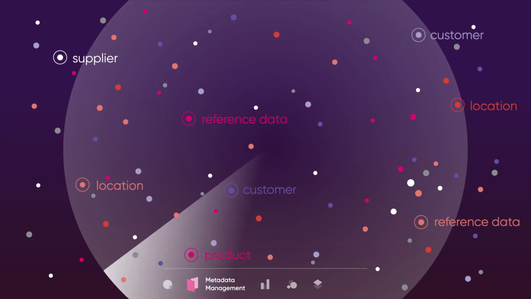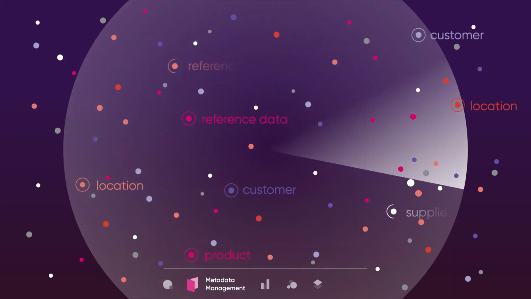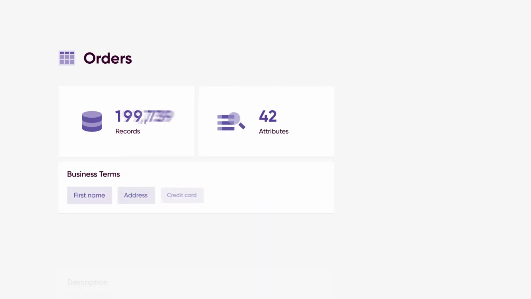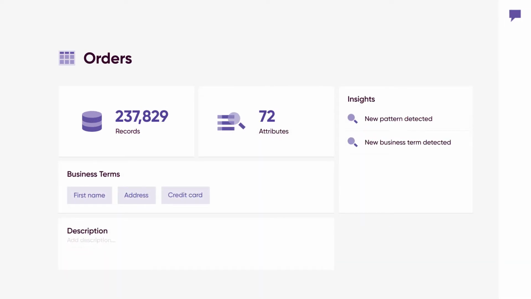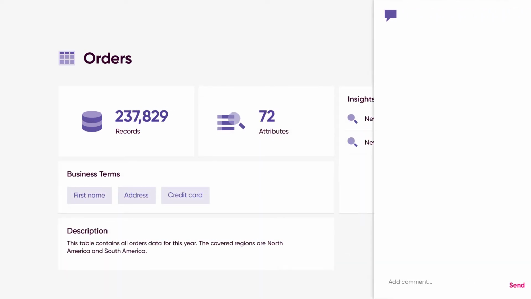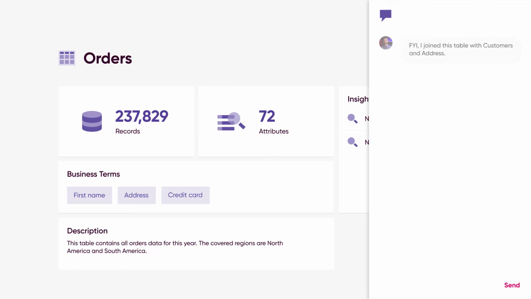But that's just the beginning. Ataccama ONE keeps metadata updated by regularly scanning data for changes. It also lets you easily import metadata from other tools or involve data experts and power users to collaborate and crowdsource metadata in the data catalog.